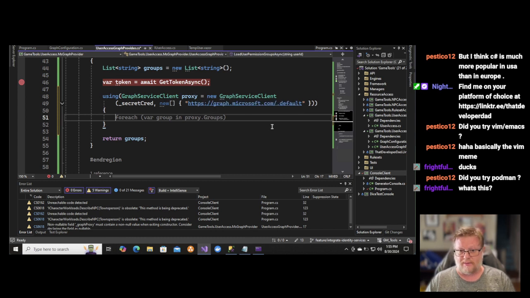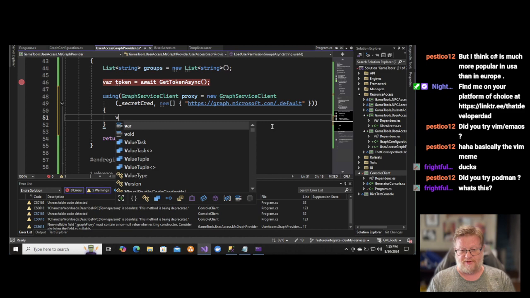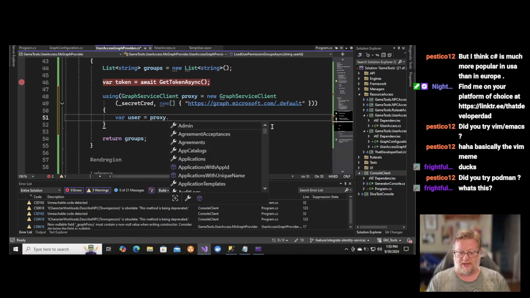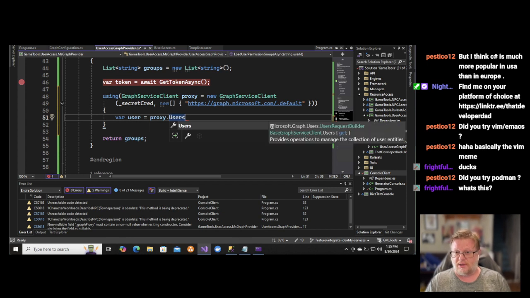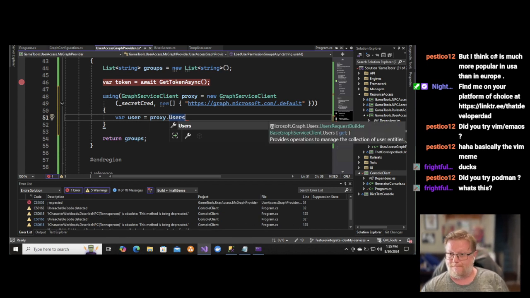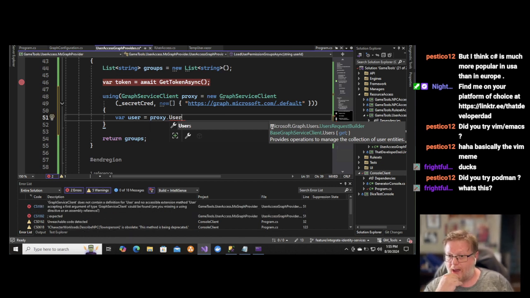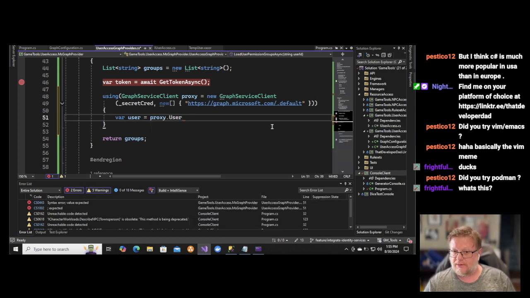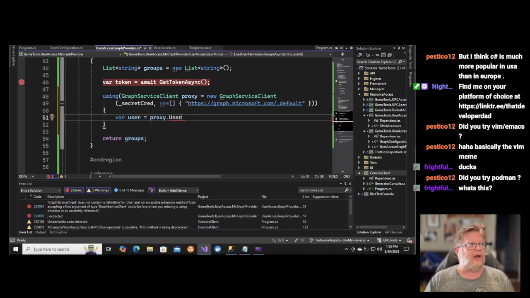And var user equals proxy dot users. I think not the position. Okay, now I need the API reference.